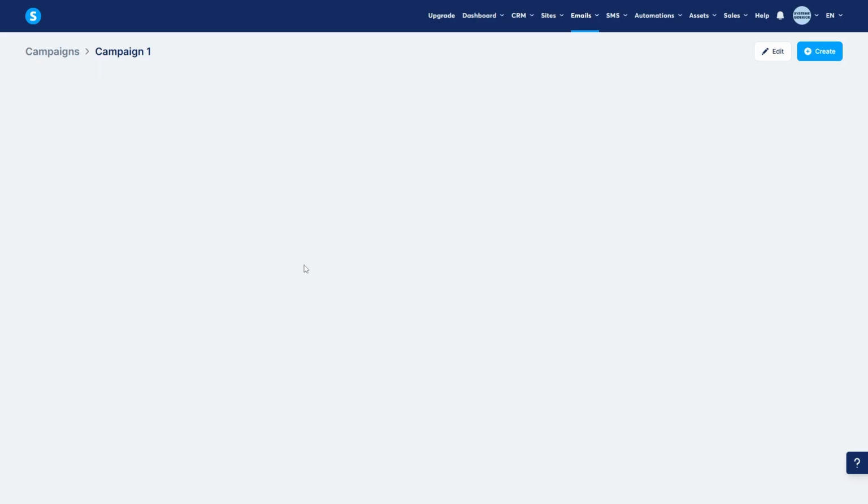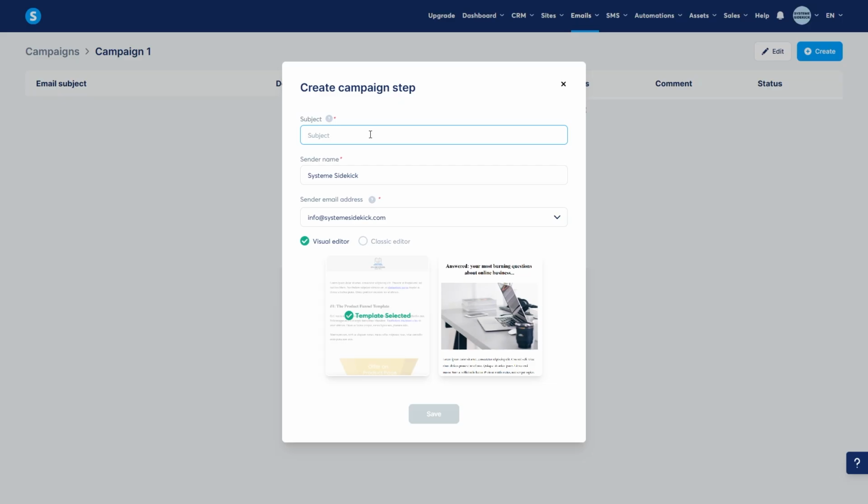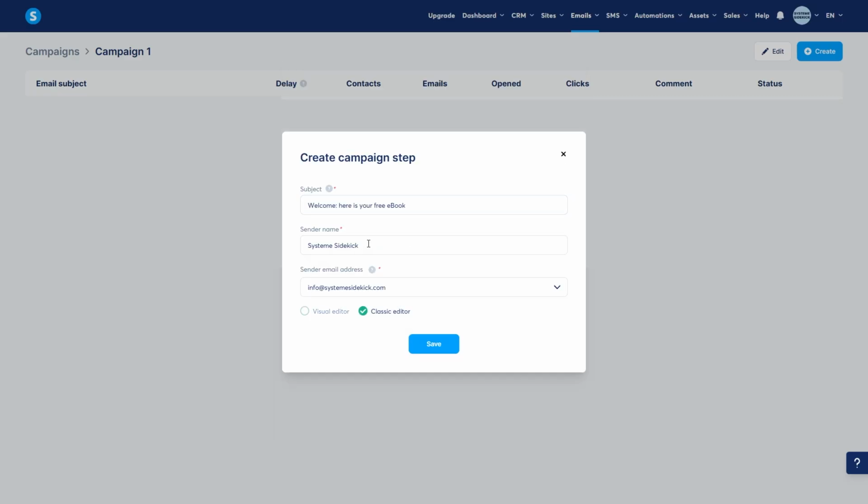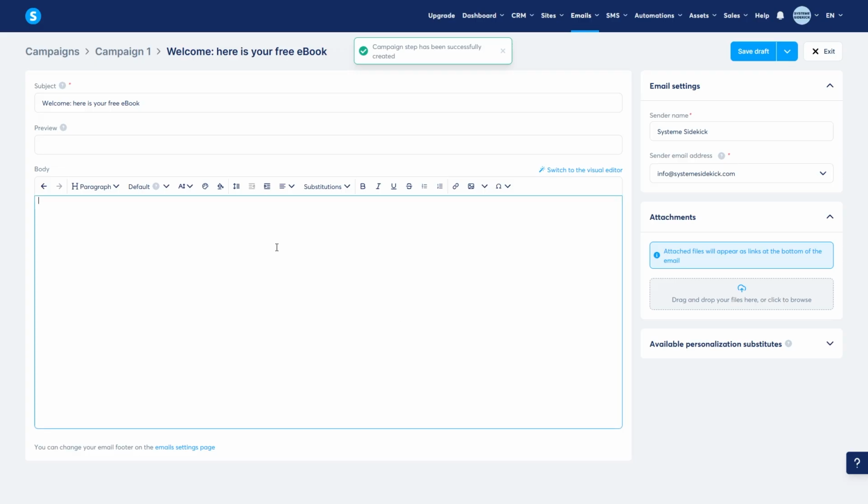So in our campaign, we need to create our first email. So I'll click Create. I'll put a subject here. And I like to use Classic Editor. It's a little bit better for the spam filter, and it just looks cleaner, easier to use. So I'll click Classic Editor and hit Save. Now that I'm here, I can create my email.